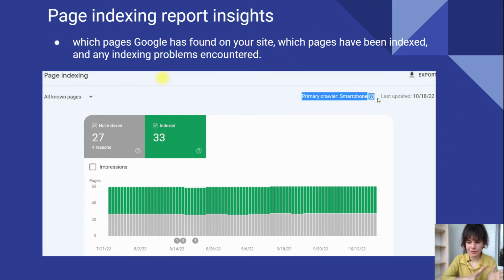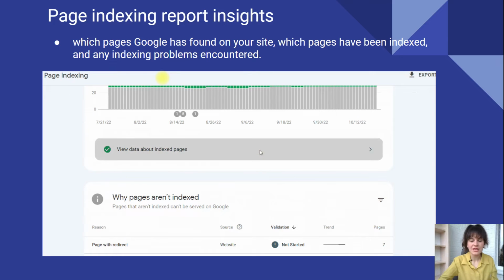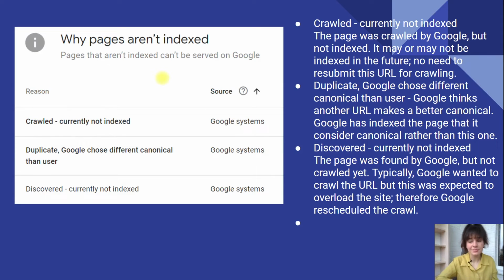Yeah, our favorite part, the page indexing report. It shows you which URLs are indexed correctly and which have problems, and it would take plenty of time if I stopped on each problem. Let's focus on the most important points. The source of a notification could come from the Google system or from the website. Pay attention to each problem.